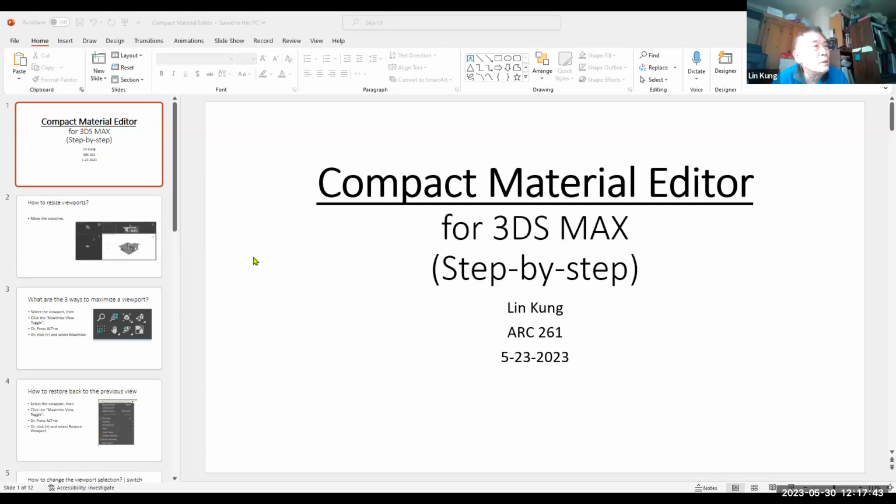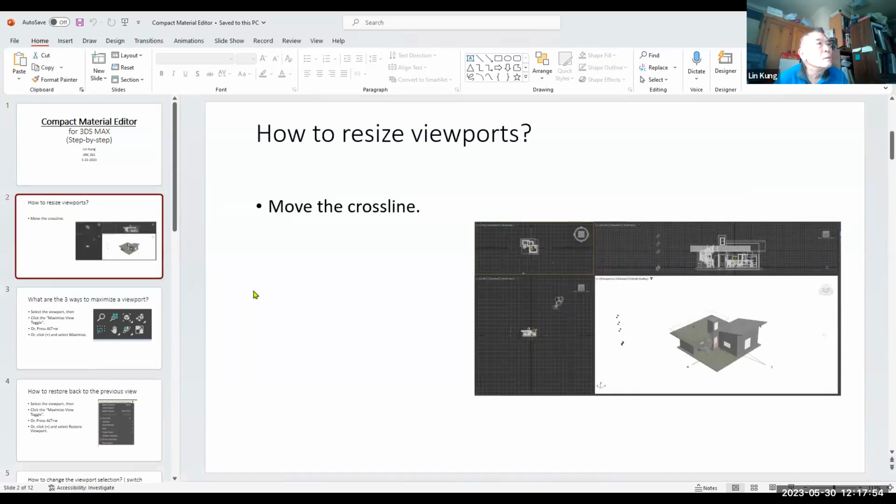Okay, this is the PowerPoint about the material editor. First of all, how to resize viewports. You can move the cross line. Where is the cross line? It's over here, the origin. You can move it around by dragging to change the size of the viewport.